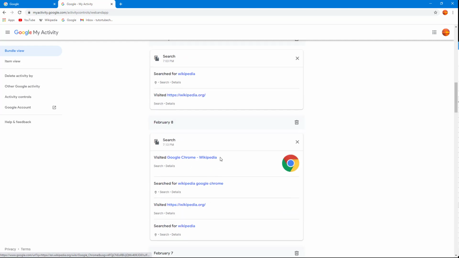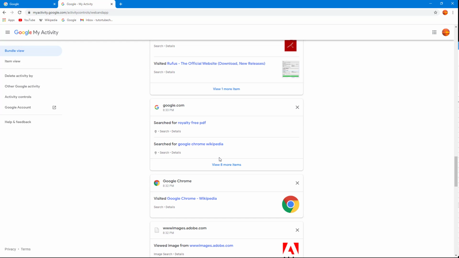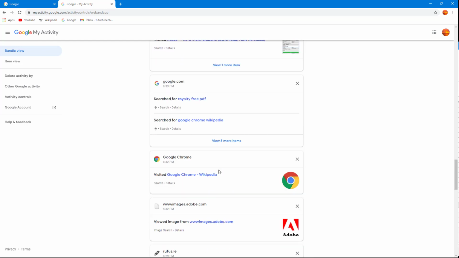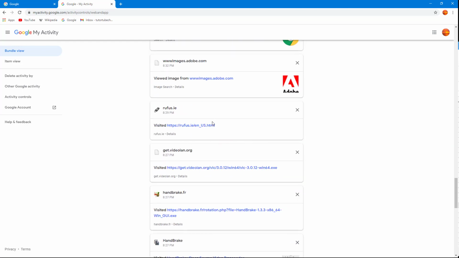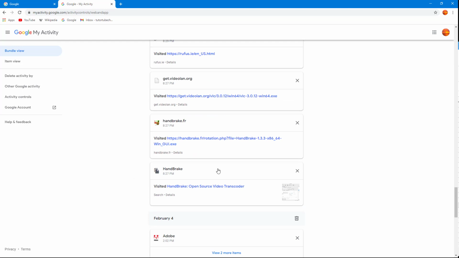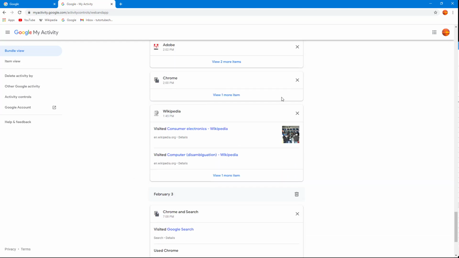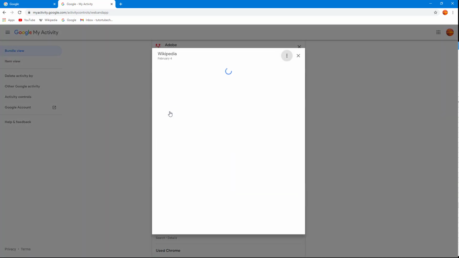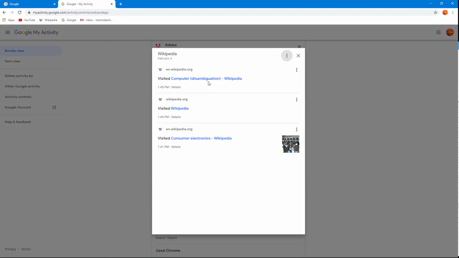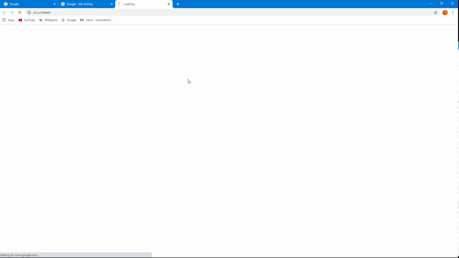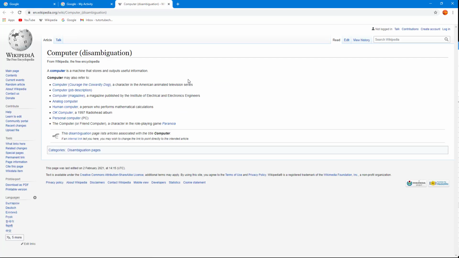I visited Google Chrome for Wikipedia the other day, and I visited, for example, free PDFs, and I went on to Rufus, HandBrake, and so forth, as you can see right here. So I can view the history from here as well. If I click on this, you can view the activity right here. And if I click on it again, then I can access the web page.